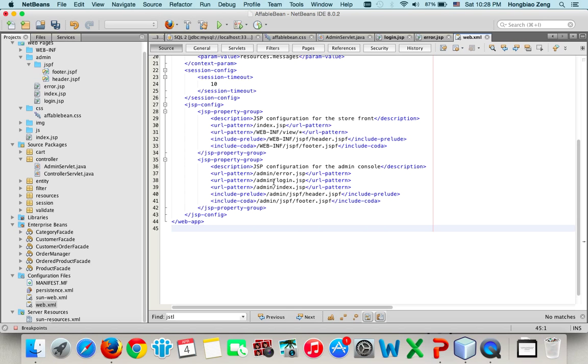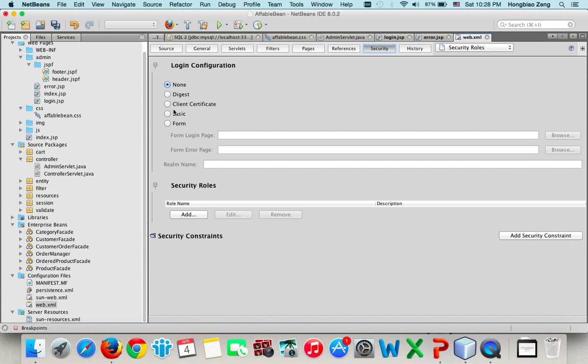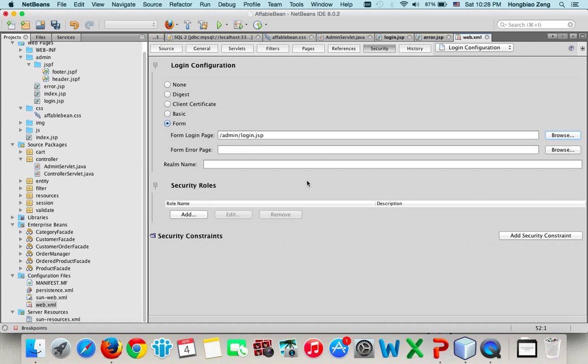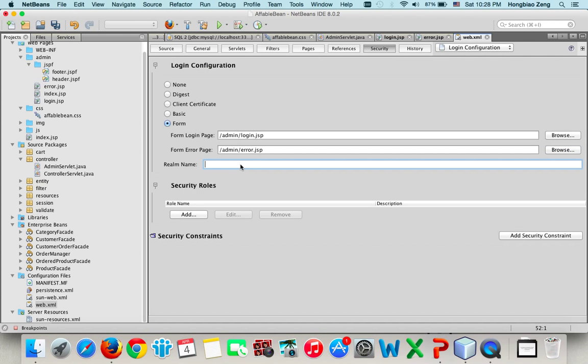From here we click on the security tab. Then I want to put the login configuration. For the login configuration, I choose the form, and for the login page I will browse. The login page will be login.jsp. Then for the error page I will browse, and I want this error page to be error.jsp. Then the realm name is called file. Okay, we will use the file realm.